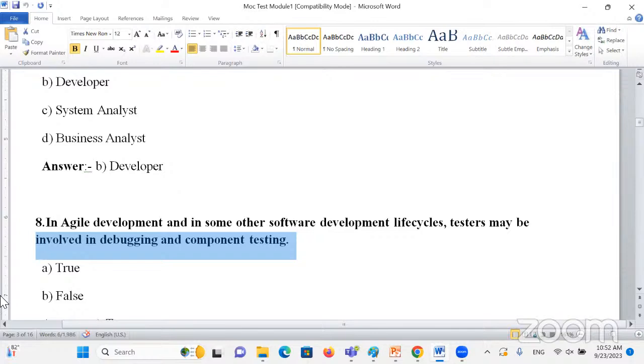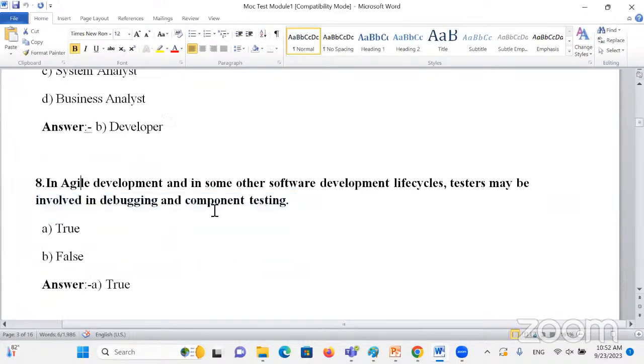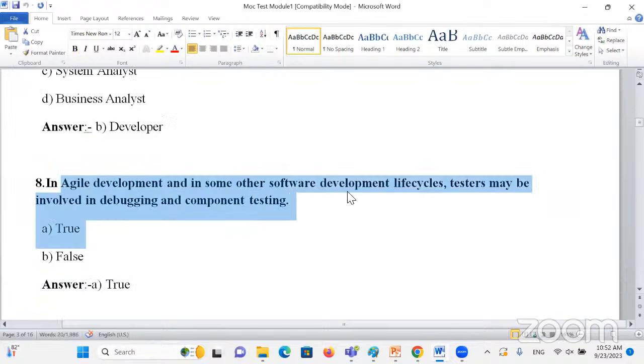Then in the design phase also, in the agile model, testers are involved so that they can understand the workflow that is going to happen in that particular project, and which data tables will be impacted. These things he will be able to suggest and contribute to. So the tester's role is higher there, which is mentioned in this statement also: in the agile development model, the tester is even involved in debugging and component testing, which is a true statement.